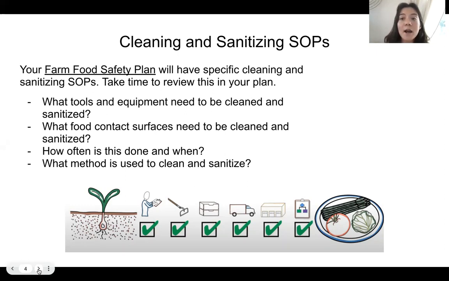And then what methods are you using to clean and sanitize? This is why it's really important to have all your workers read your farm food safety plan, because you want to make sure that what is listed out, when they are cleaning and sanitizing and what method they are using, is accurate to what's actually being done on the farm. If your farm plan says that you sanitize at the beginning of each day, but actually you're cleaning and sanitizing only directly before harvest, we would want to note that in your plan.